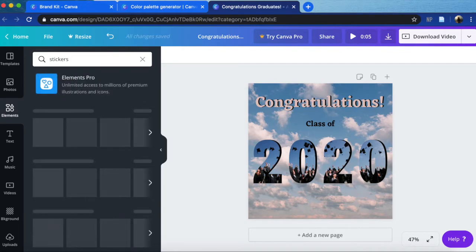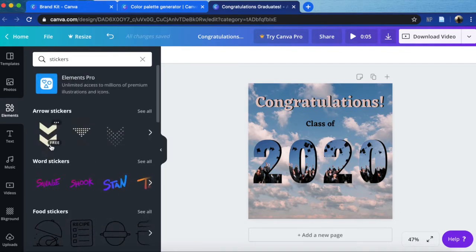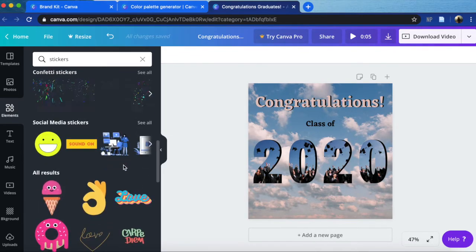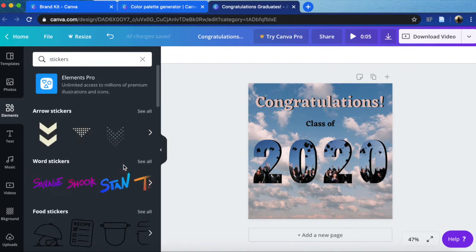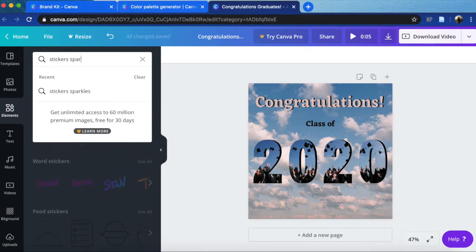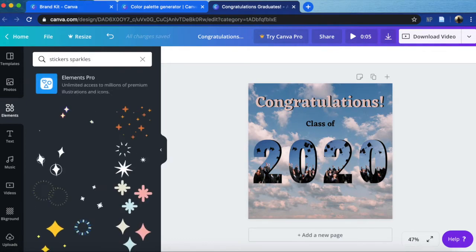And you'll see that it gives you different categories. So it's like arrow stickers, word stickers, food stickers, like all these different kinds of stickers. So what I'm going to do is type in sparkles. You could do like celebration, but the celebration one is like a lot of confetti stickers and it's just a lot going on in one image. So again, always looking for that little free button, right?